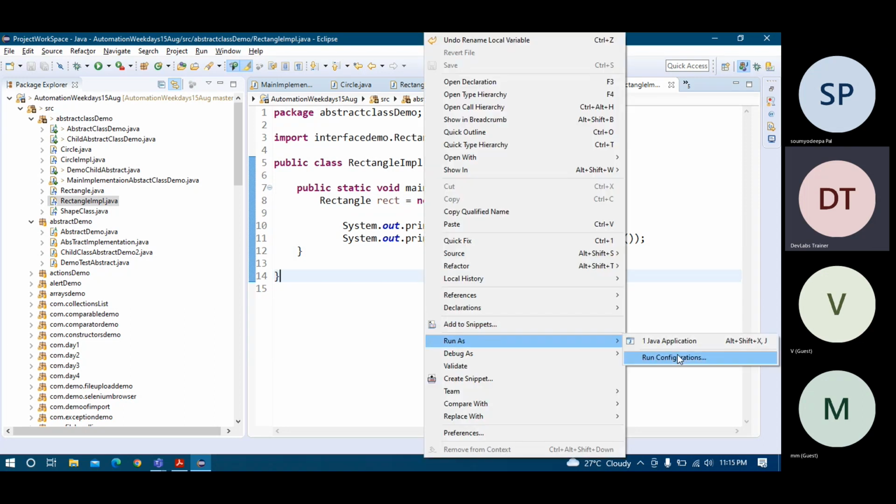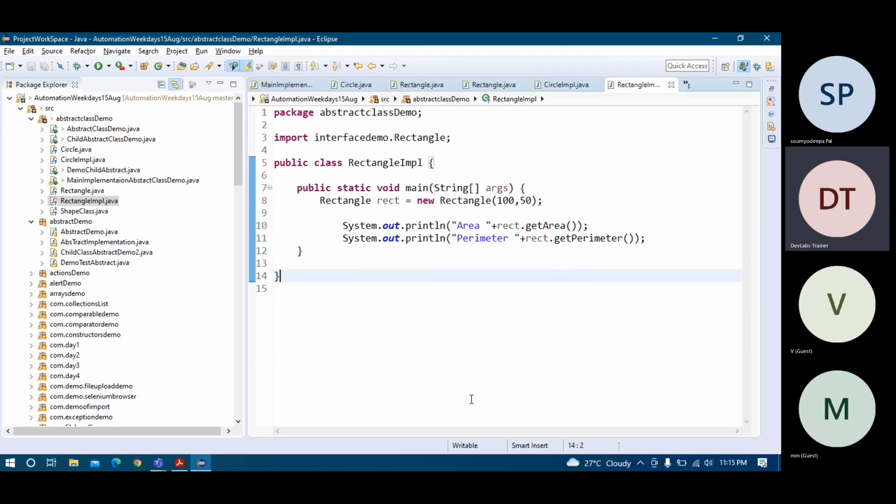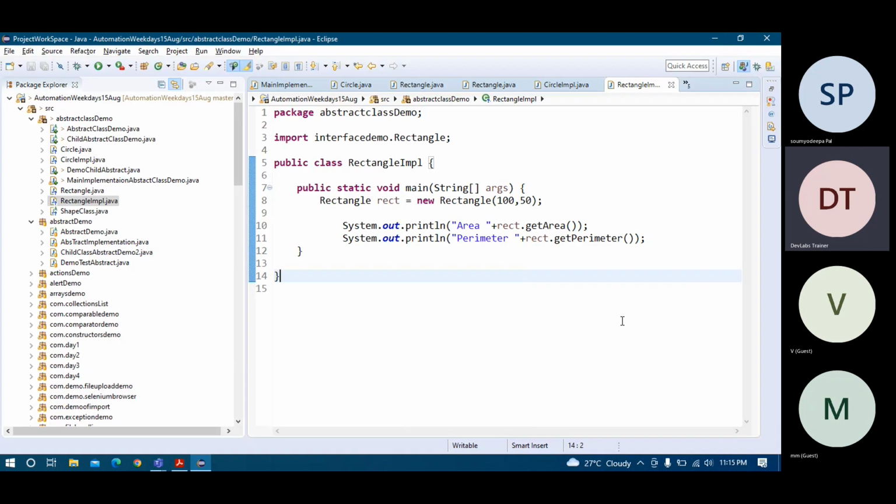I will just go and right click and run. You can see here it is calculating the area and perimeter of the rectangle. So this is the same concept I have showed you via abstract class. It is also showing here extends, because this is class extends class, but this is abstract class. So any doubt anyone has up to here?